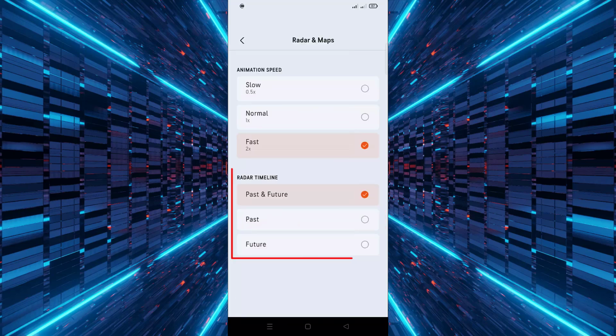Now, under the Radar Timeline section, you will see different options to choose from. You can select between past and future, only past, or only future, depending on what you want to see. Finally, tap on your preferred option to apply the changes. This will adjust the radar view according to your selection, allowing you to track weather patterns in the past or forecast for the future.